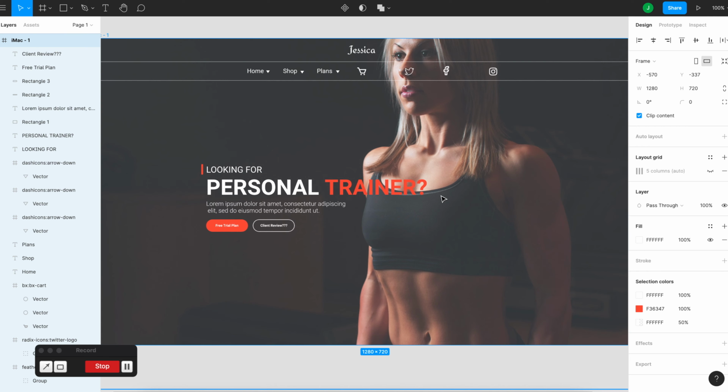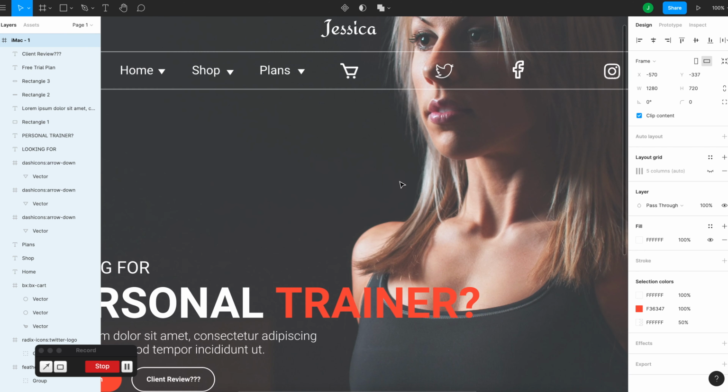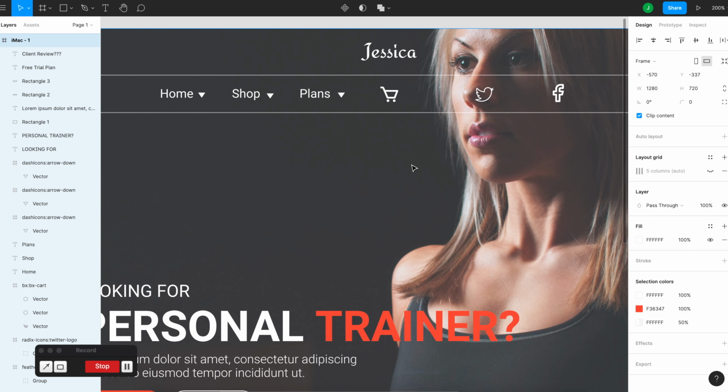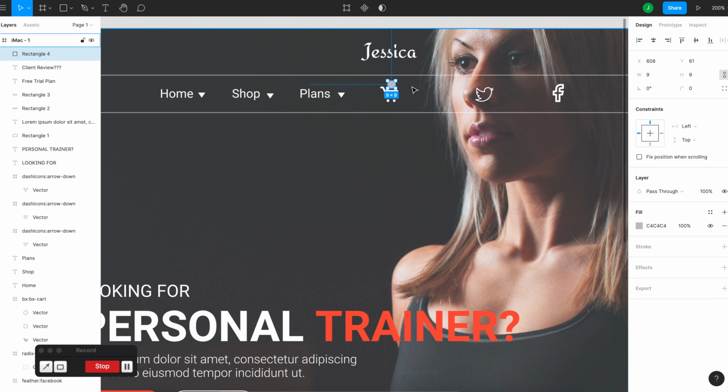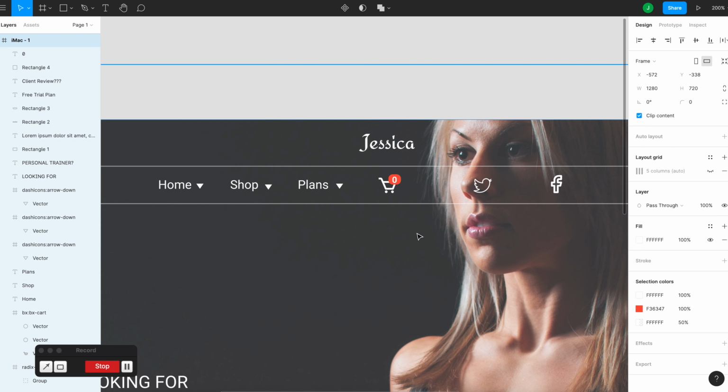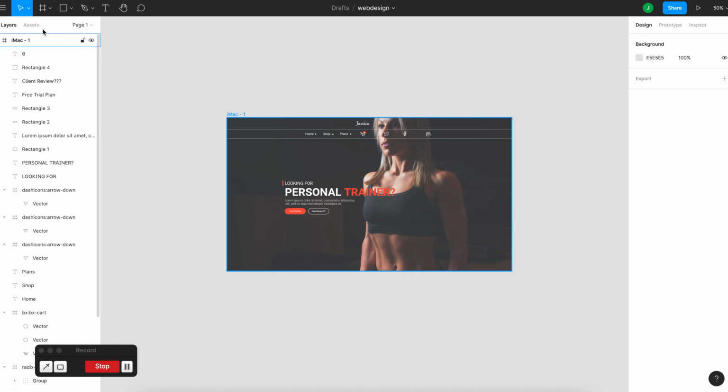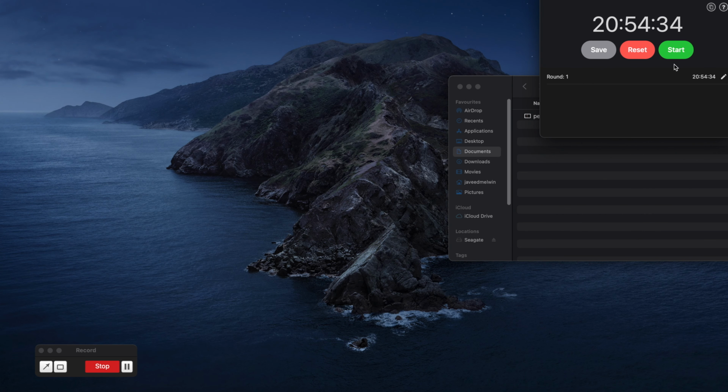Towards the end, I start with two rectangles, turn off the fill and add a thin stroke to both. And finally, at this point, I'm pretty happy with how it turned out, and I do some final touches to fine tune it a little bit. And right after that, I go out of Figma and stop the clock.